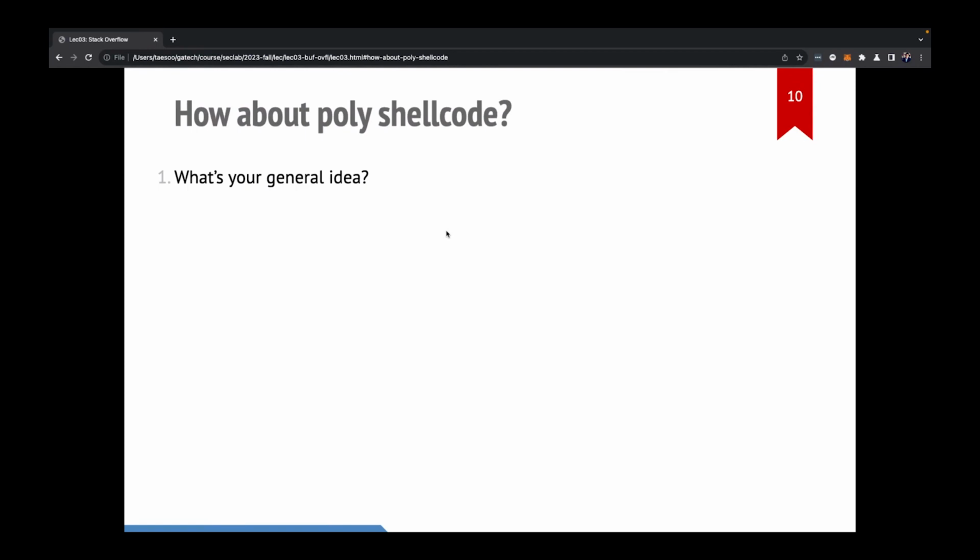Let's talk about the shellcode writing. Is there anyone who can share how you approached the polymorphic shellcode? Yes?